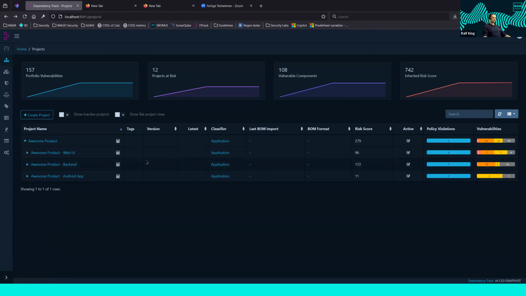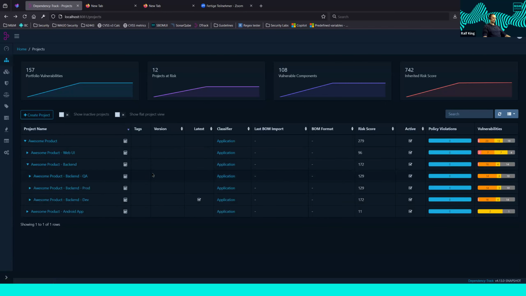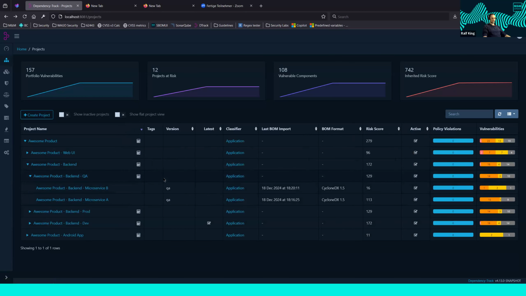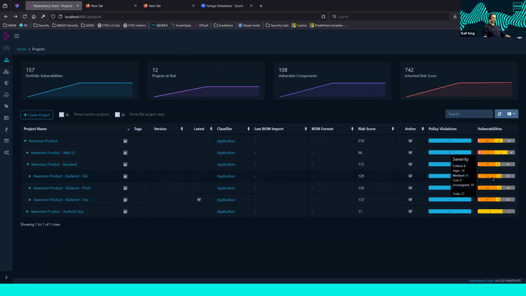Looking at a more complex example would be the backend, for example, where we have 3 different environments, and below each environment we have, for example, 2 microservices. And all of these are again collection projects, so this is the 3rd nested level here already. And what we're doing here is we're just adding up all the numbers of all the direct children, so that we have an overview per environment on this level here.